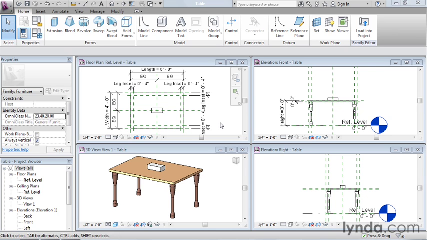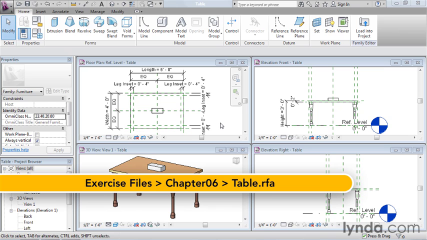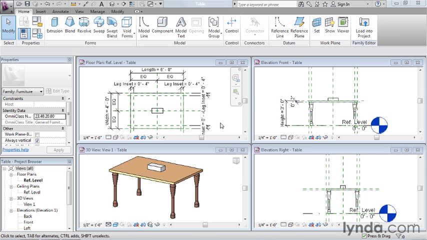So in the previous movie, we created a profile family that we're going to apply as an edge to our table using a sweep. We can do this in one of two ways. We can take an additive approach, or we can take a subtractive approach. With an additive approach, you can literally think about how this thing would actually be built.